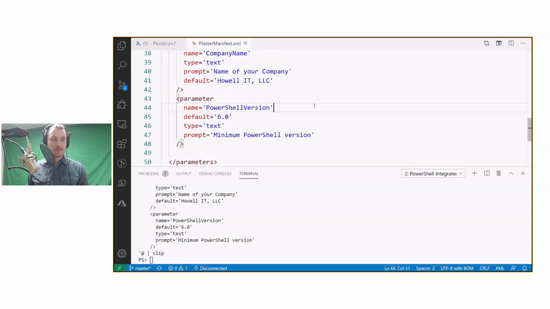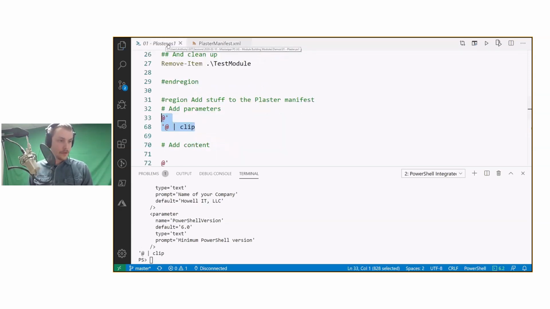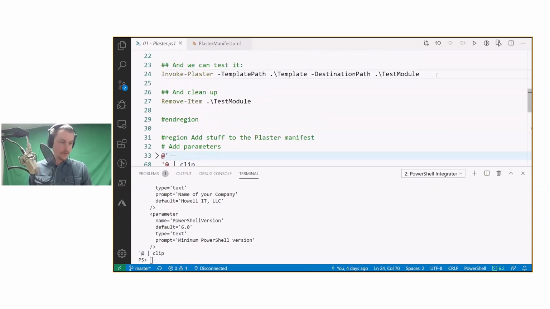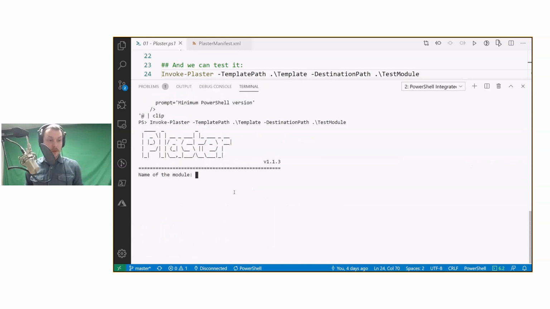And then the PowerShell version, so I'm targeting 6.0 or above, so the default is 6. And so that's how the parameters work. Now, if we add parameters without any content, we will actually be prompted for all these values. So if we look down here at the terminal, remember we have the name of the module, so we can fill this out.